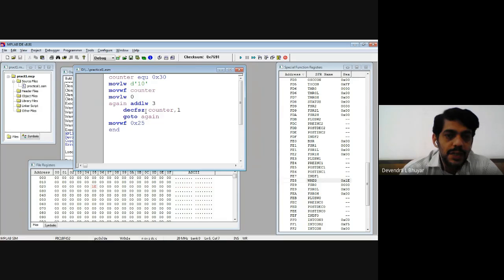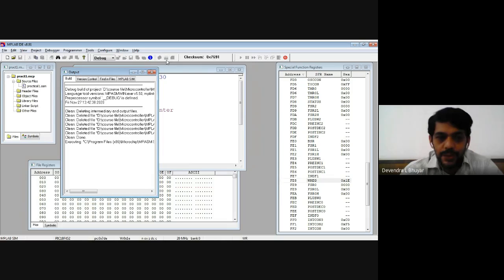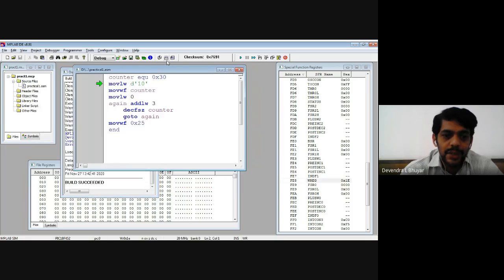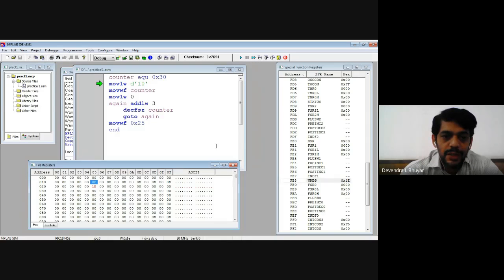And in the same way, increment FSZ also works in a similar way. That is, if the result is 0, then the next instruction is skipped. The thing to remember is, if you forgot to give this 1 here, let's say I forgot to give 1, what will happen? Let's see how it will make the difference.